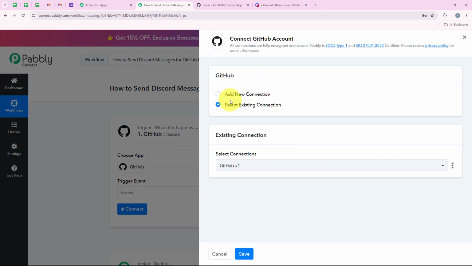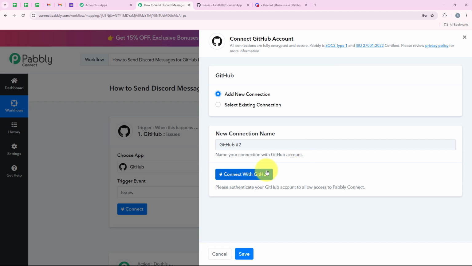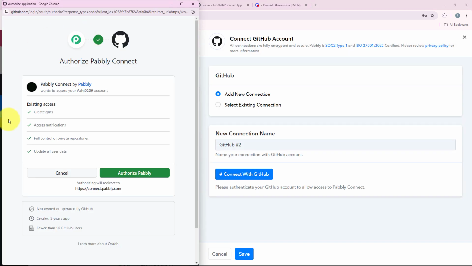And now it is asking me to add a new connection or select the existing connection. So if you have already connected your GitHub account with your Pabbly's workflow, you can click on select existing connection and then save. But if you haven't, you have to follow me, click on add a new connection and then connect with GitHub. And over here you can see that Pabbly is asking me for some permissions. So I'm going to click on authorize Pabbly and give Pabbly all the permissions it is asking for, because my data is secure with Pabbly. You can also click on authorize Pabbly because Pabbly is safe.